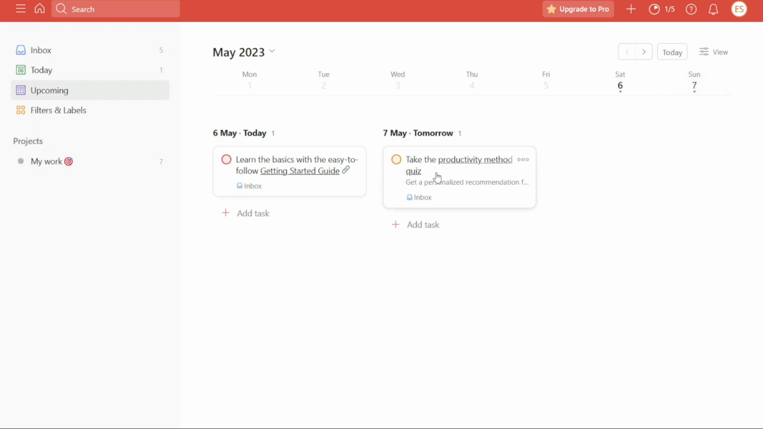The Upcoming view presents tasks in a day-by-day breakdown, making it easy to track what's due and when. You can also drag and drop tasks between days, giving you the flexibility to reschedule tasks as needed.